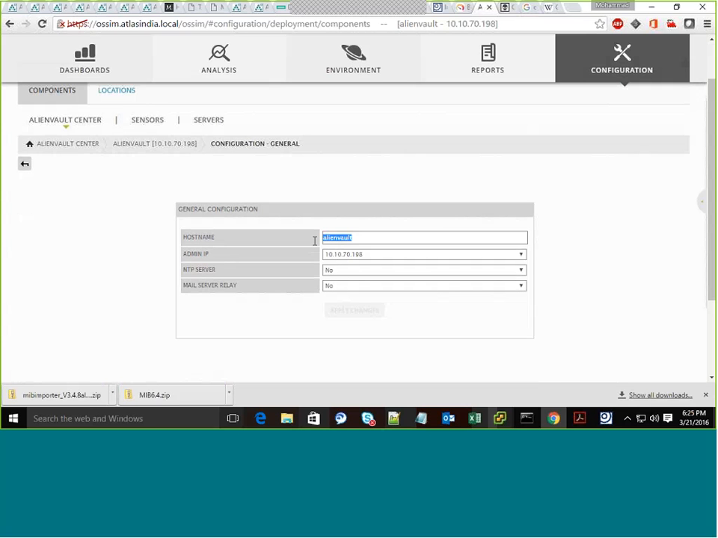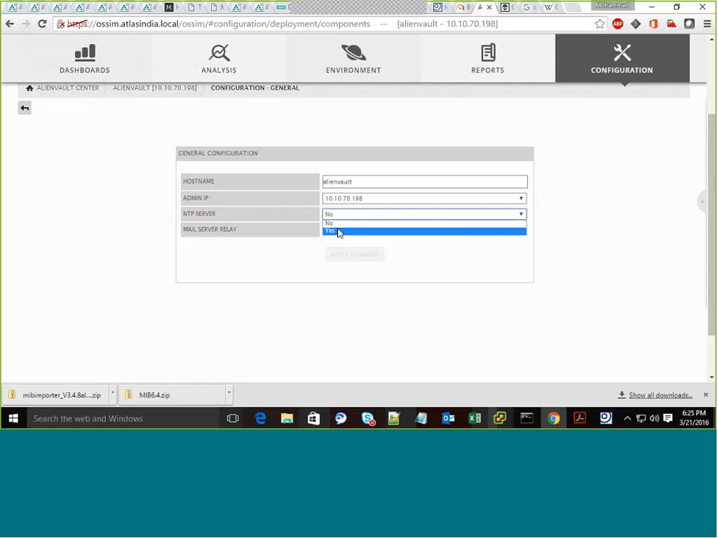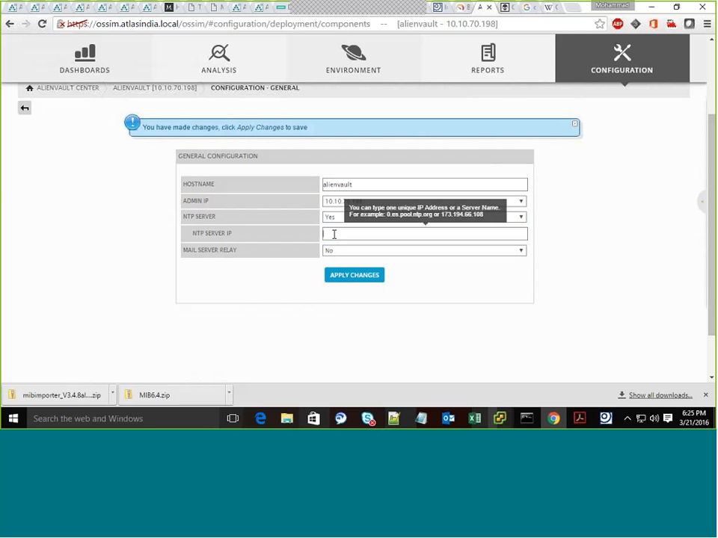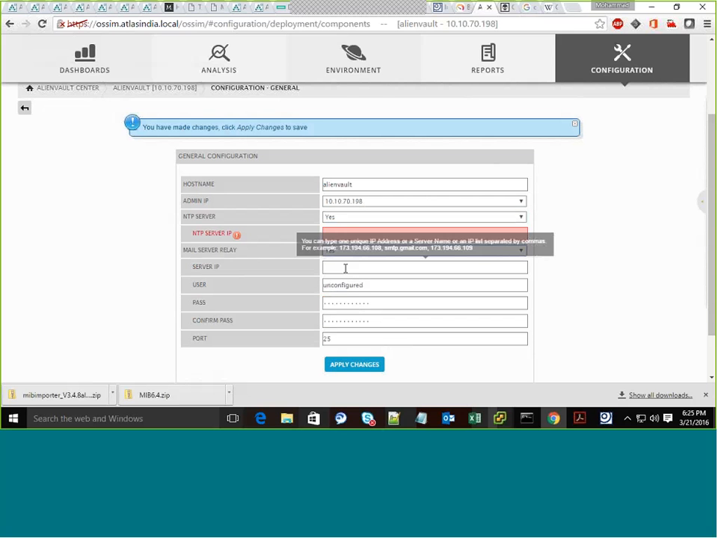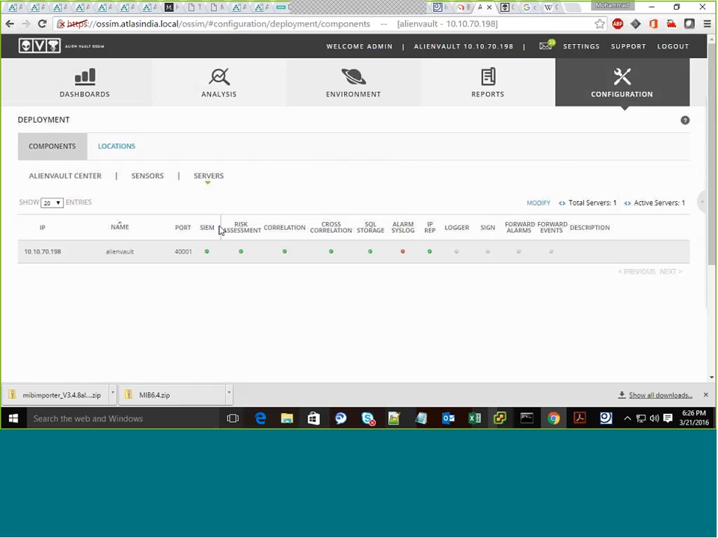If you want to change the system name, host name, you can change it from here. And if you want to modify the time source, you can specify your NTP server here. And if you want to specify your email server, SMTP server, you can supply the information here. But I don't want to do anything, so you can do it by yourself. Okay. So this is the server status.